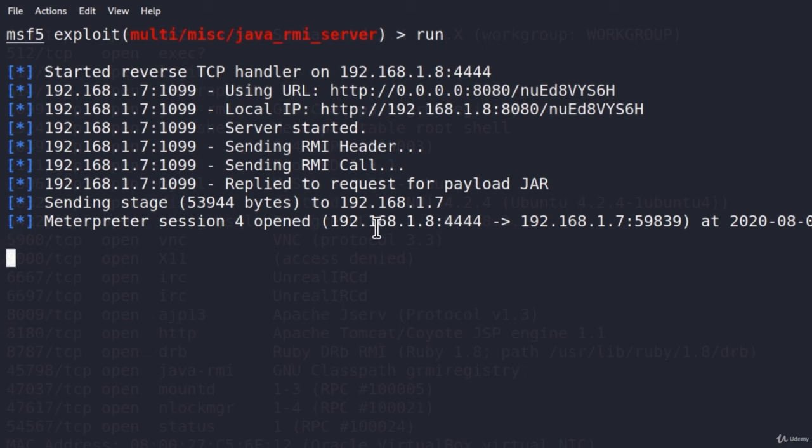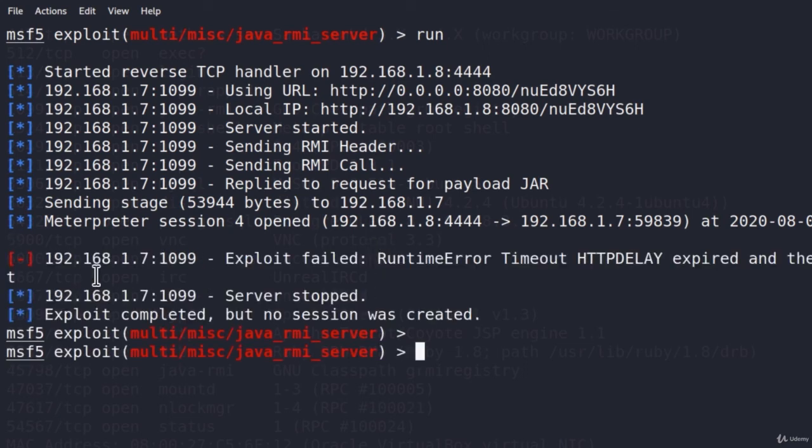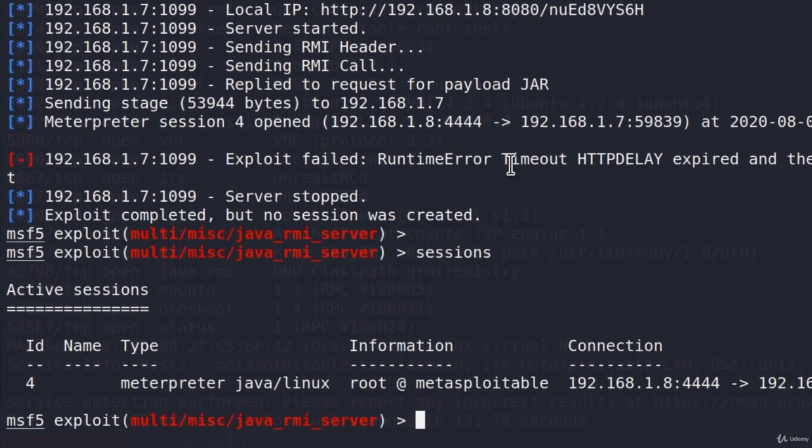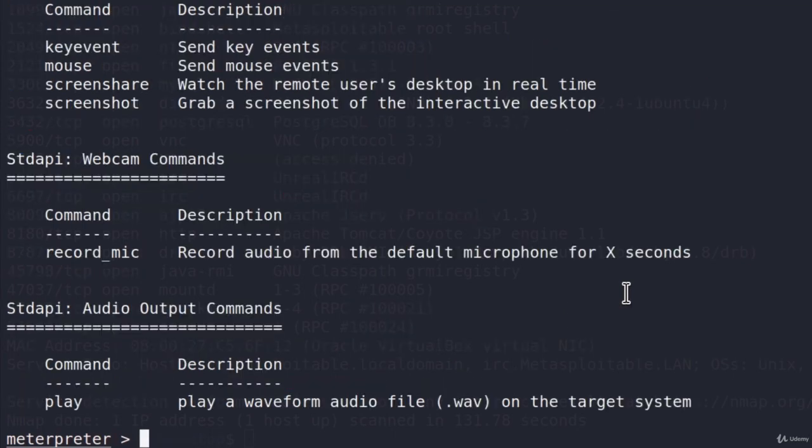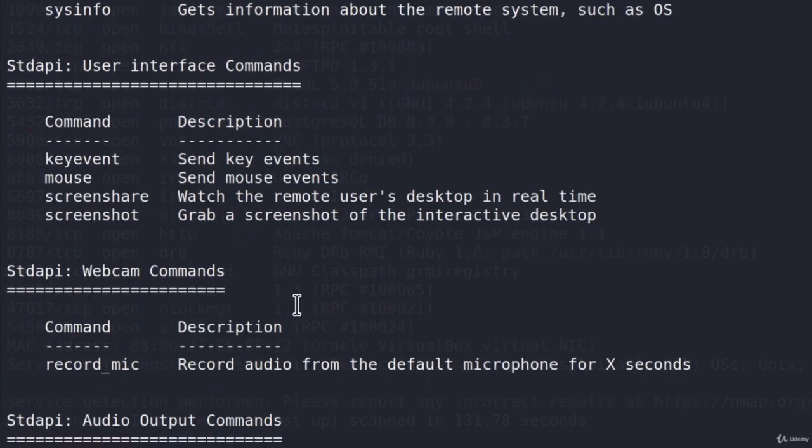And if you want to execute commands, you can just wait for this exploit to finish, and even though it says right here exploit failed, if I type sessions, I will have the Meterpreter session 4. I can enter that session by typing sessions -i and then the ID of that session, which in my case is 4. And I've entered the Meterpreter shell. Right here the commands are different. To check out all of the commands that we can run with Meterpreter, we can type the help command.